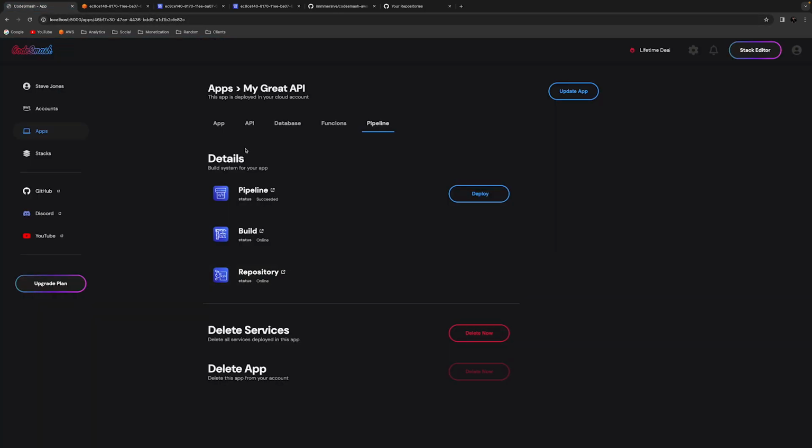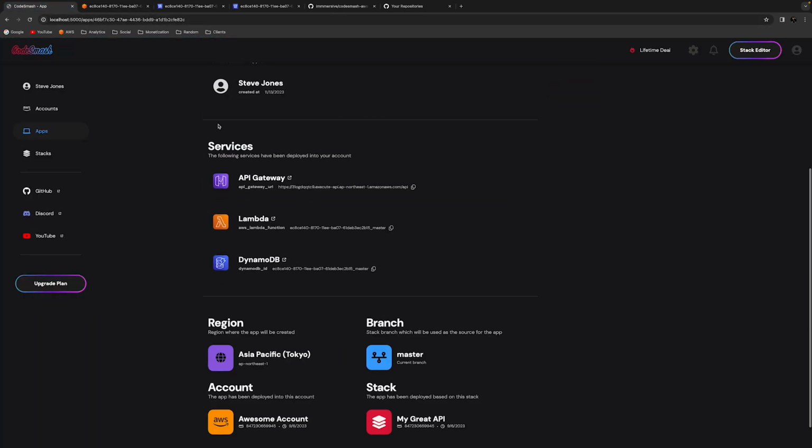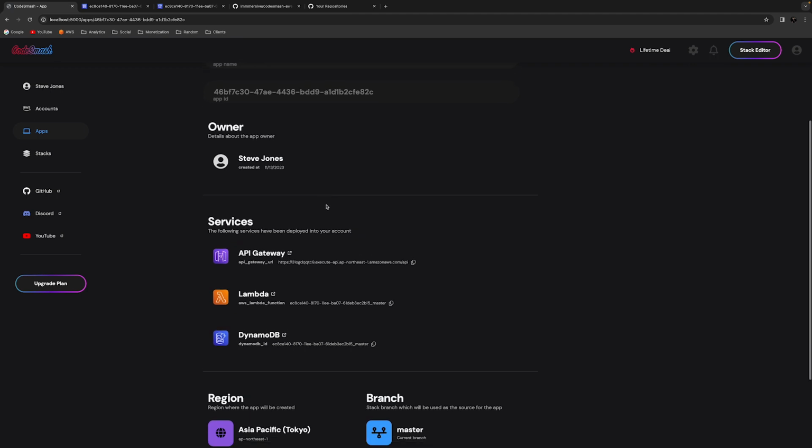Let's have a look at the services that have been launched. When it comes to your services, you can have a look at every single service that has been deployed by this app on your AWS account. That's going to be the API Gateway, the Lambda function, which is going to do some processing if you want inside the API, and the DynamoDB, which is the database where your data is stored.